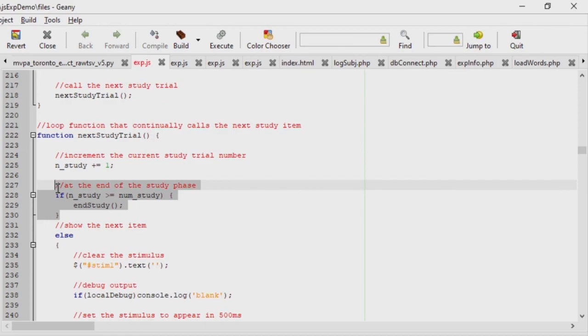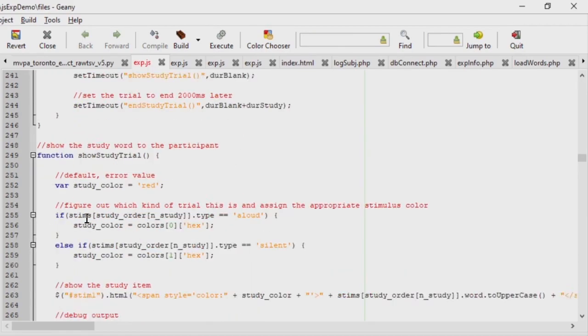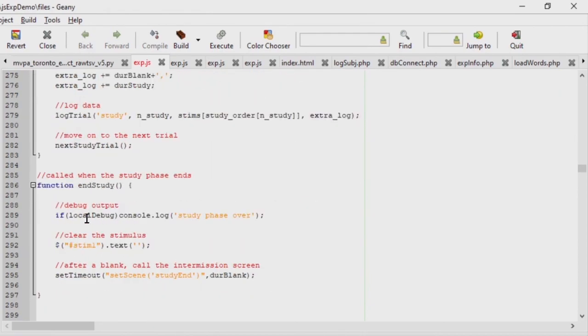And once we get to the end of the list, then we have an exit function called end study. All end study does is it clears the stimulus on the screen, and it sets the scene 500 milliseconds from now to the study end scene. So we are back to setting the scene to something new.